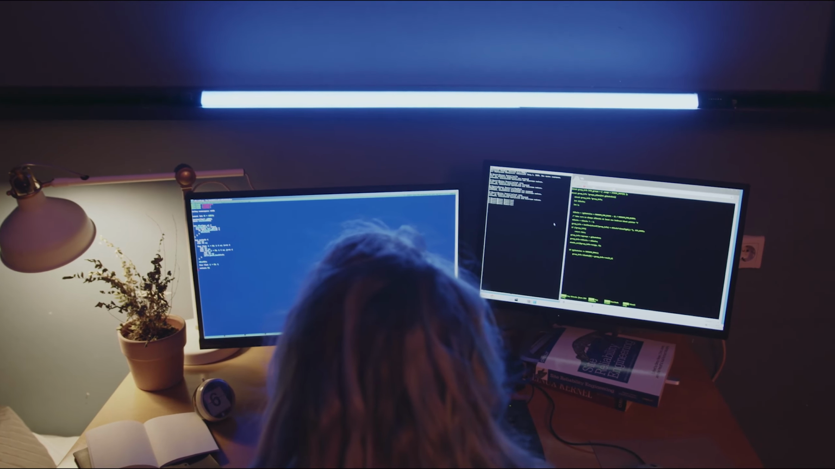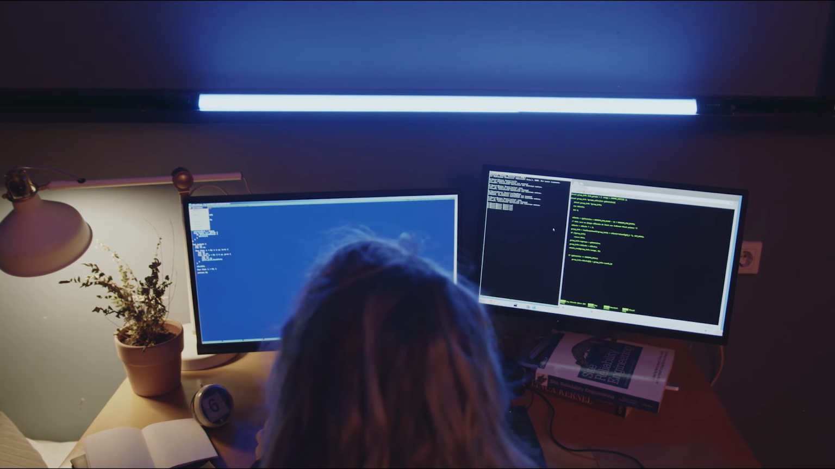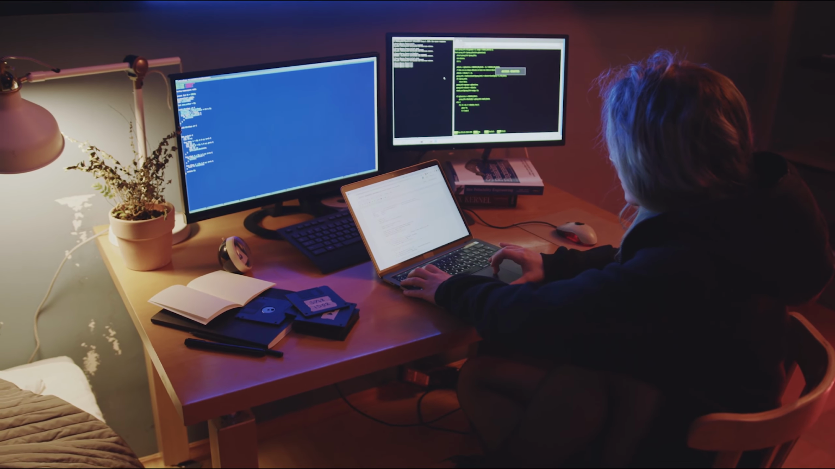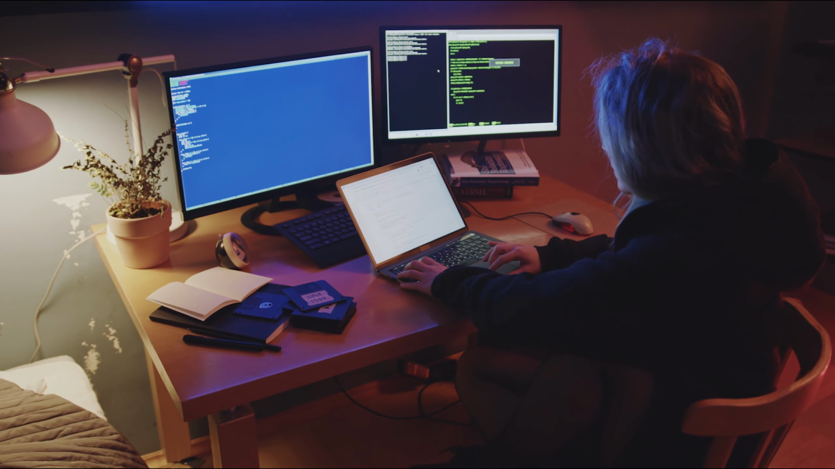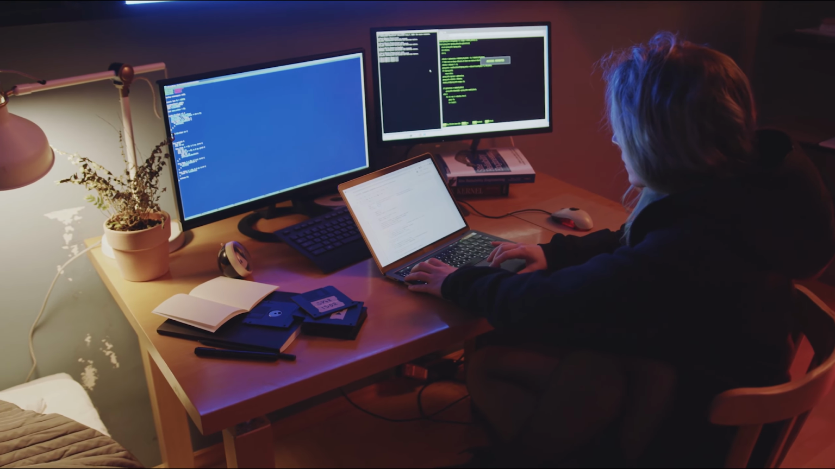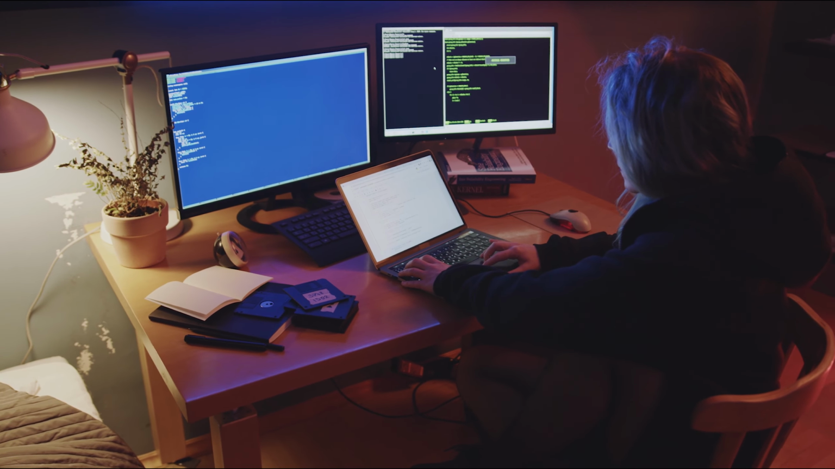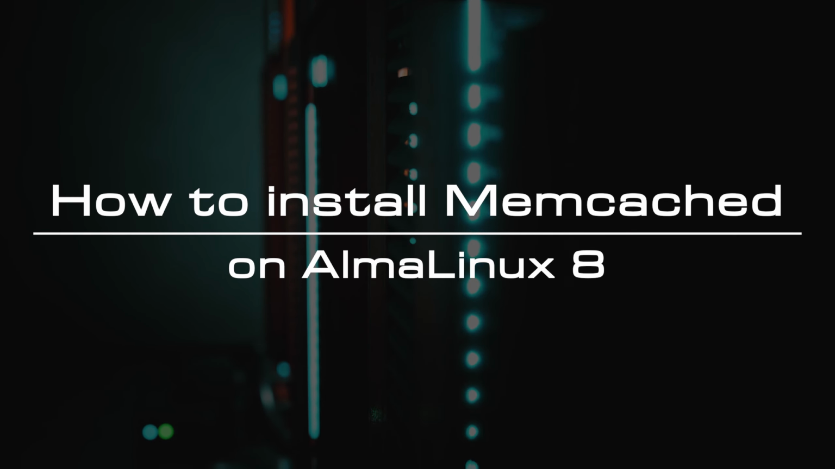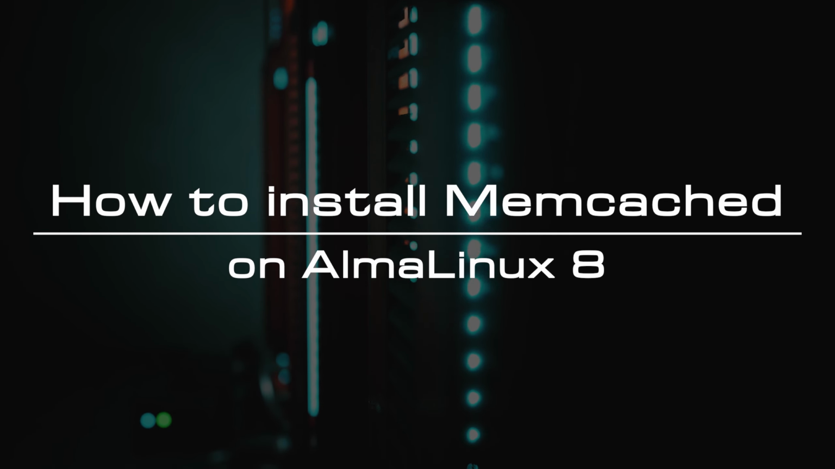Memcached is an open source and high-performance distributed memory caching system used to speed up dynamic database-driven web applications. It caches data in memory that are generated from page load requests or API calls. You can use Memcached in PHP-based applications including WordPress and Joomla to run smoothly without much latency. In this video, we will guide you through the steps of installing Memcached on Alma Linux 8.